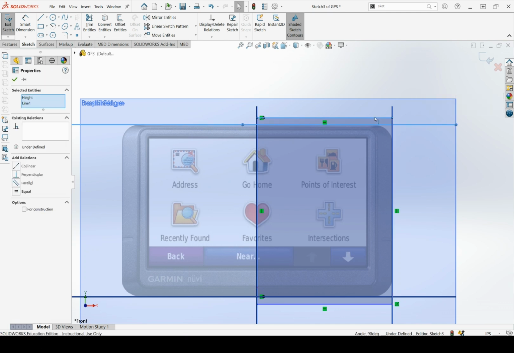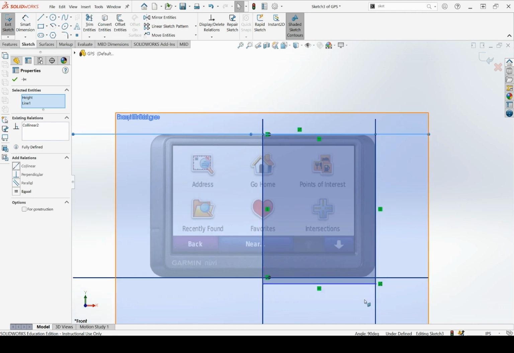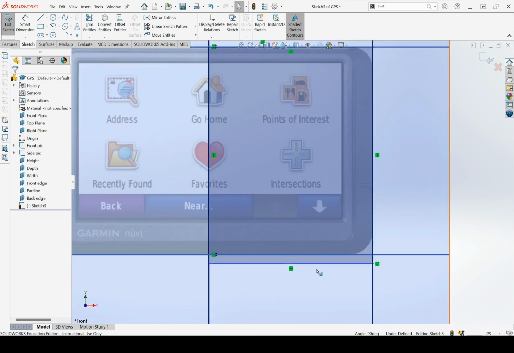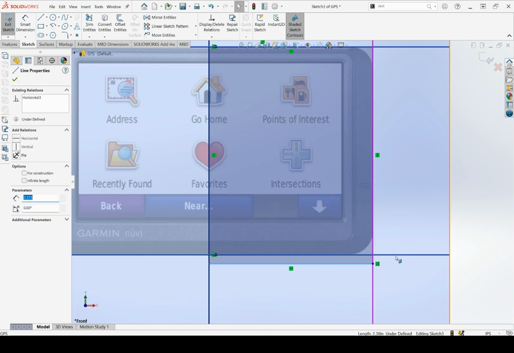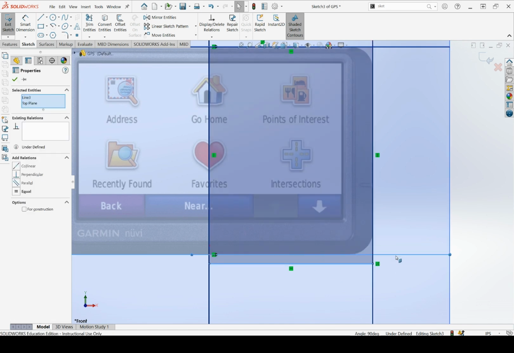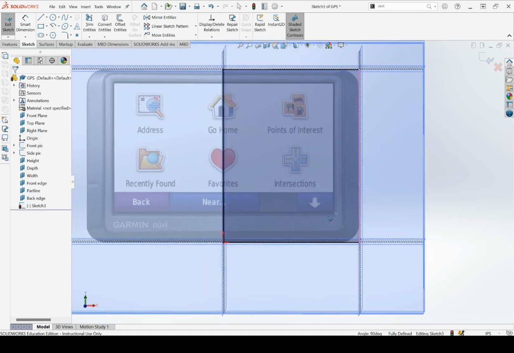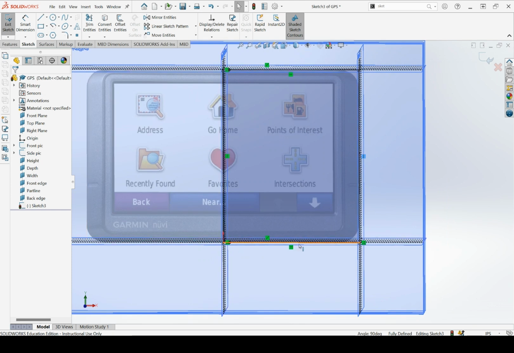Now you can see that this line is light blue and this plane is light blue, and they're both selected here in the selected entities, height and line 1. I'm going to click this collinear button to make them collinear. And you can see that that line jumped down to hook onto the plane. I'm going to press the check mark. I'm going to do the same thing. So I click this line in my rectangle, I hold down the control button on my keyboard, and I click this top plane. Then I'm going to come over here and click collinear and push check. So now I have my rectangle, and it's all lined up with each plane that's bounding the GPS.